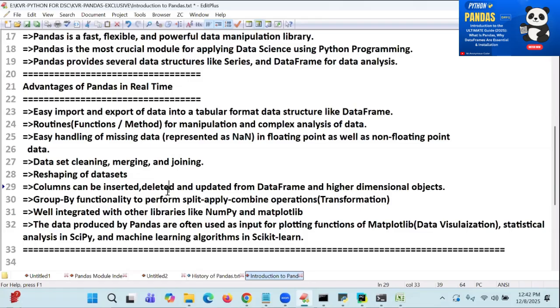Series is a class. Present in which module? Pandas module. What is the full name? pandas.Series. Data frame is also one class. pandas.DataFrame. What is the difference between both of them? We'll give it in tomorrow's class. Okay now? Don't miss the class.